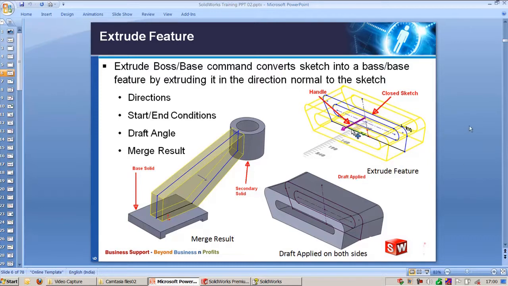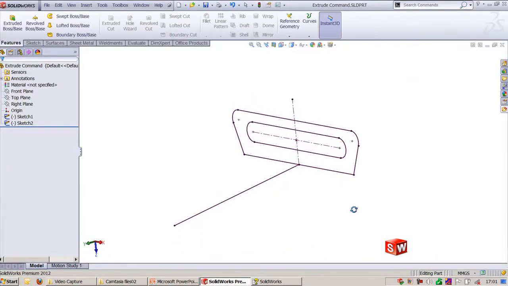Here you can see the sketch is extruded normal to the sketching plane using a handle here. When you drag the handle, you will have the option of defining using this deviation scale. And now we are going to see how we can extrude in two different directions with different start and ending conditions, how we can apply a draft angle, and how we can merge two solid bodies. This image will give you an example of draft applied on the extrude feature. Now let us look at this one in SolidWorks. This is a closed profile.